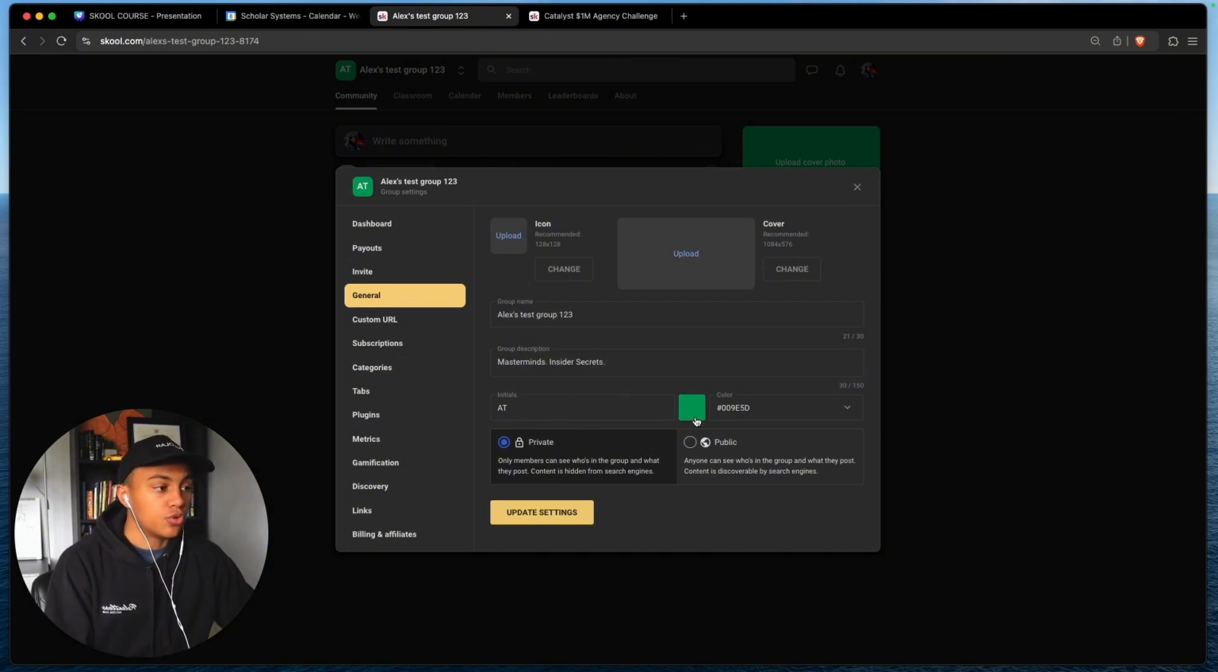Overall initials, not too important. Overall color, not too important. What is important here? This needs to be private. Even though the group is going to be completely free, you want it as private, and I'll explain why a little bit later, but just for now, set this as private.